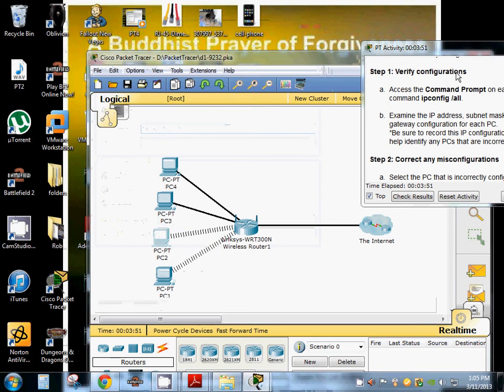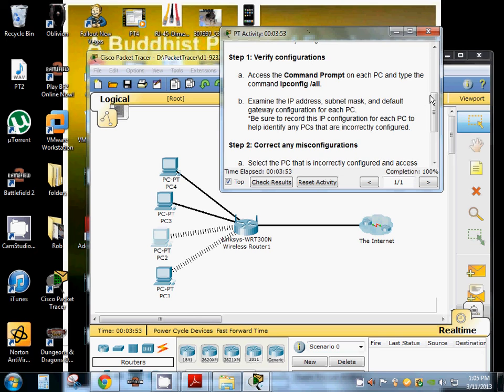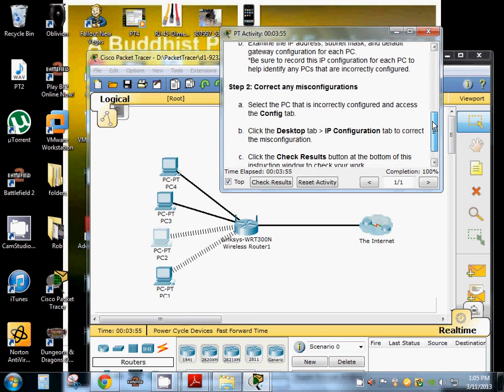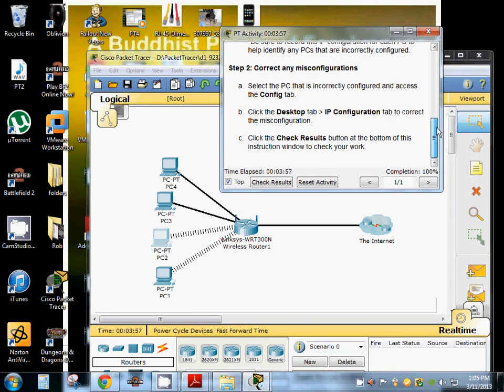Make sure it's correct, and let's see what it wants us to do next. Okay. Click the desktop, check, okay. Access, click the desktop IP configuration tab to correct them, click the check results.